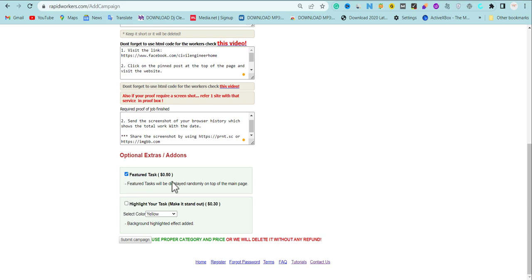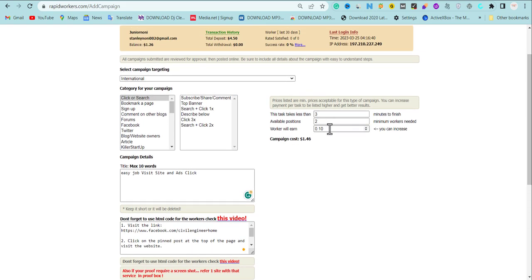Let's choose only feature, so our campaign will appear at the top page of the website, so people are going to do our task very fast. The next thing we're going to do here is set our CPC, the money we are going to be paying per one person. Okay, the position we want this campaign to be is 0.5. That's what we want.